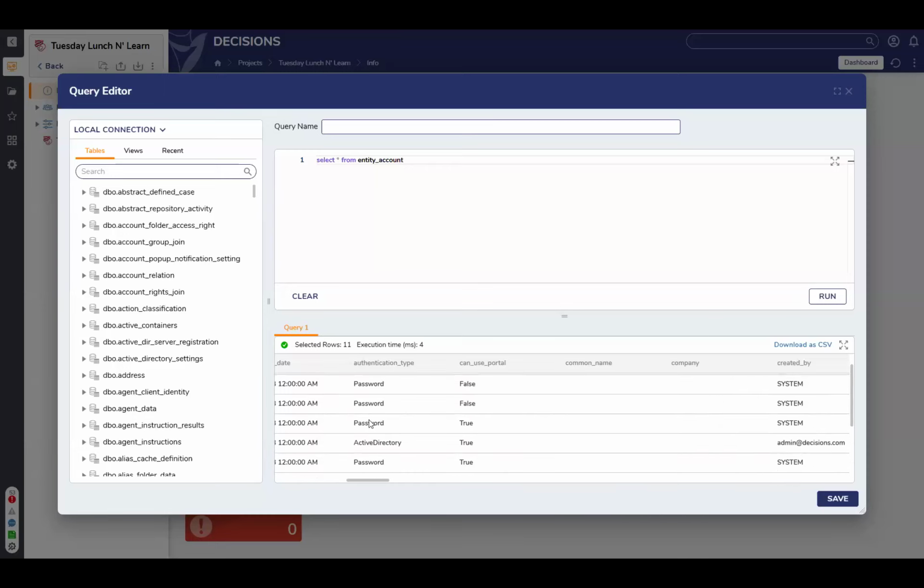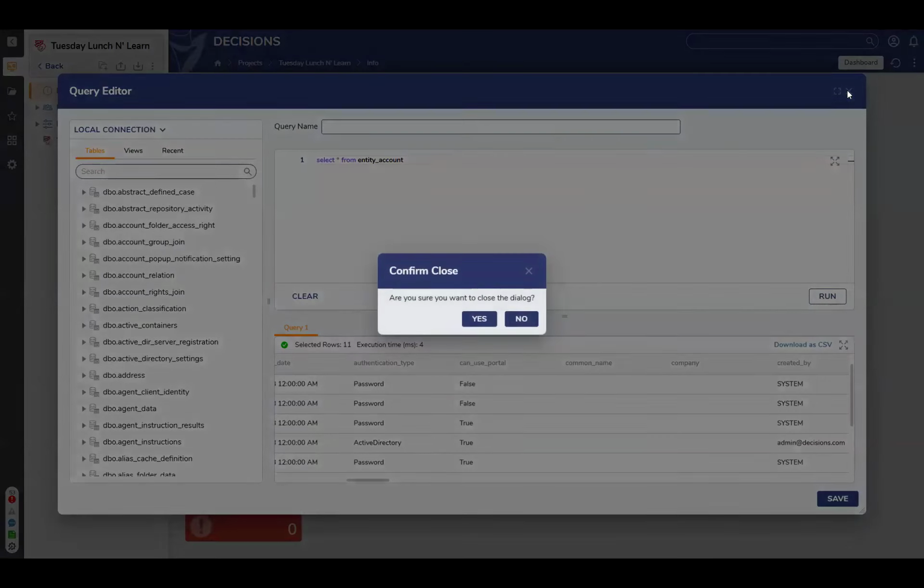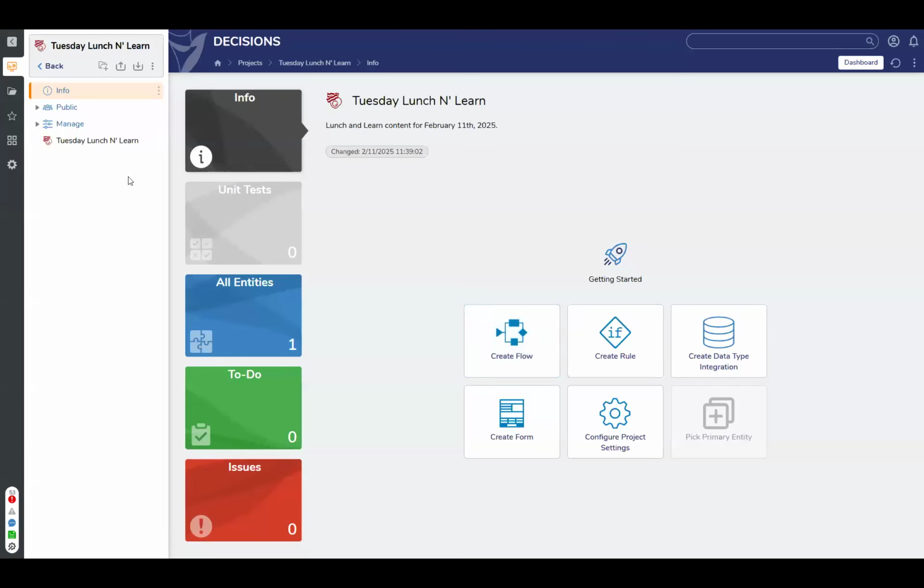But the idea of this is that this is storing information about how the account is supposed to be authenticated when you come into the Decisions platform. However, some people want to configure single sign-on or SSO in Decisions. And you can absolutely do that. It's important to keep in mind that you have to convert the accounts to use that SSO authentication type, or more specifically, Decisions will call it SAML.